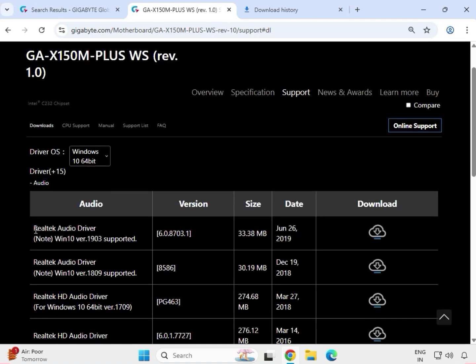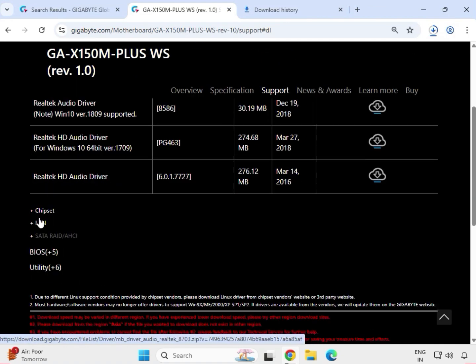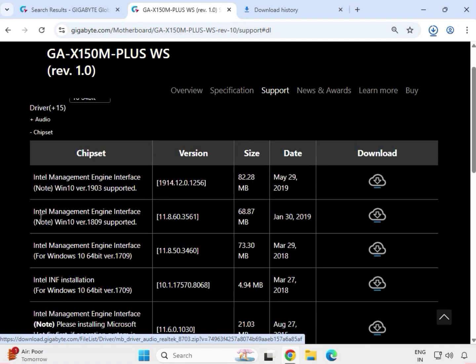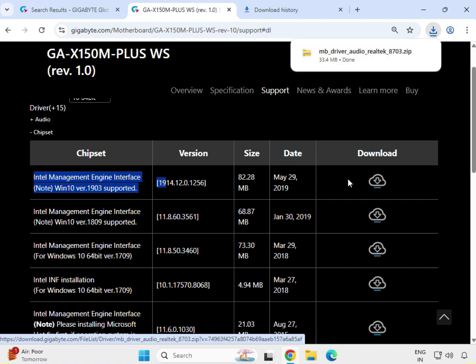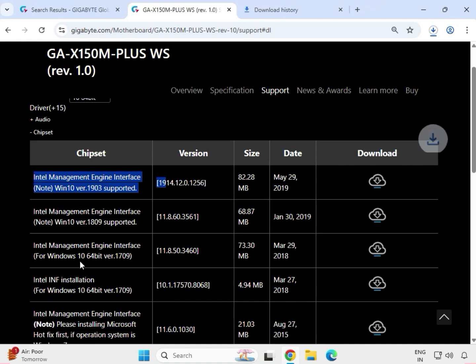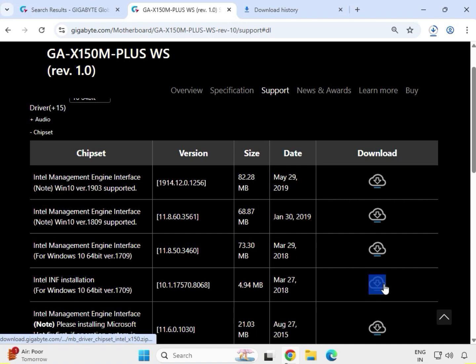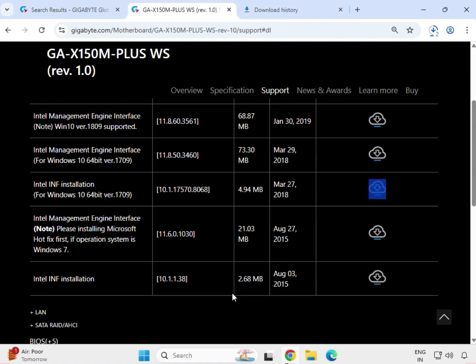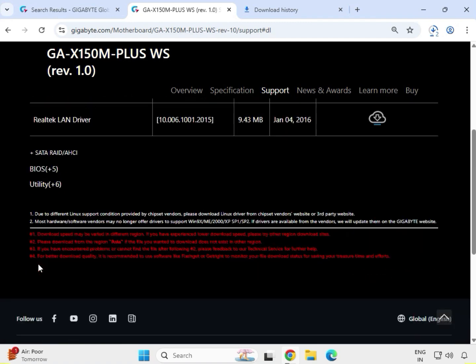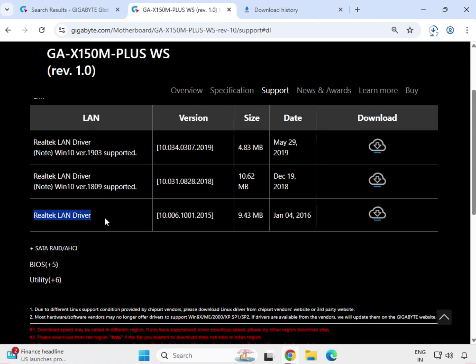Audio, Realtek, this is the audio driver. Just click to download. Chipset, click on chipset, Intel audio. So click to download. One more, this one, Intel INF. And then LAN driver, Realtek LAN driver. Download this icon.